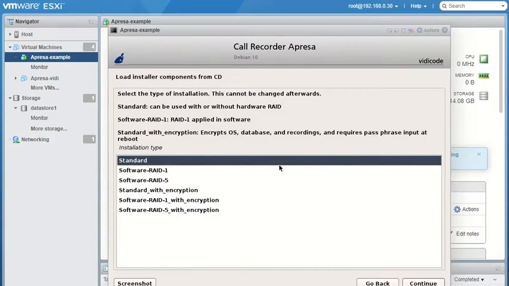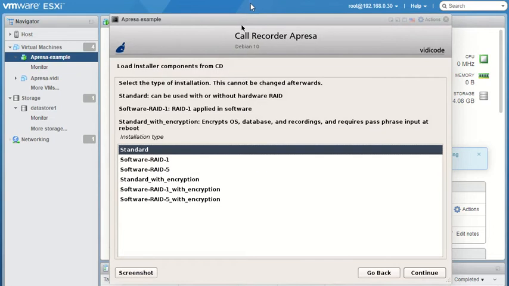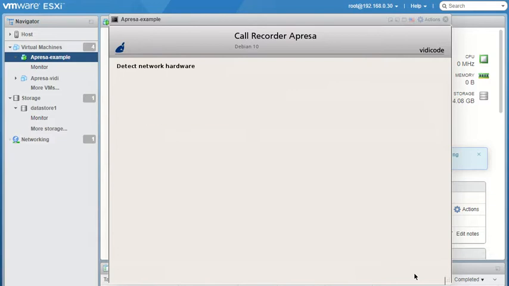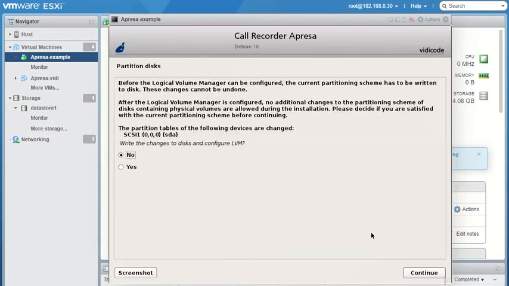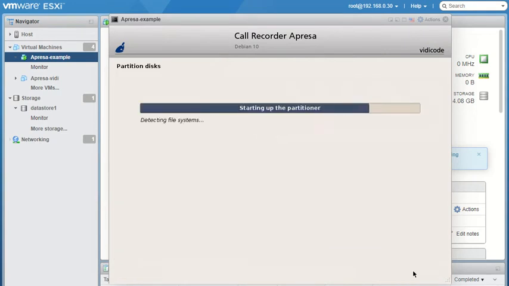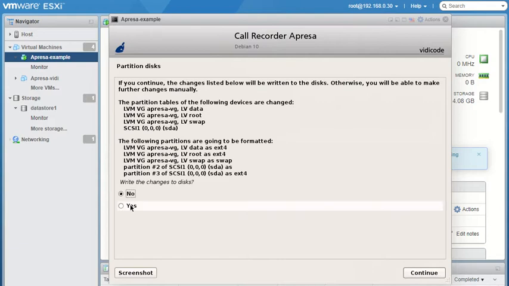Select the type of installation. Choose Standard unless you have a specific reason to choose another option. Click to continue. And then the next question. Write the changes to disk and configure LVM. Choose yes. The next question is write changes to disk, and again you choose yes to accept.